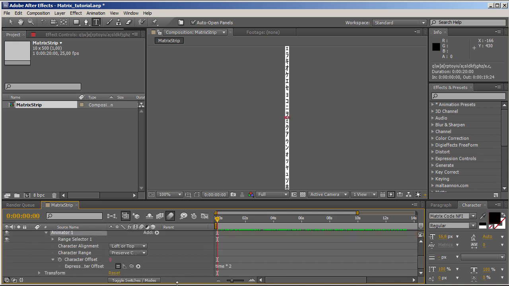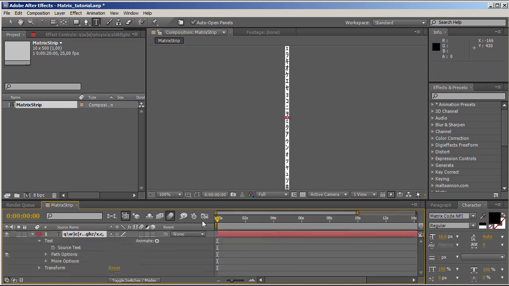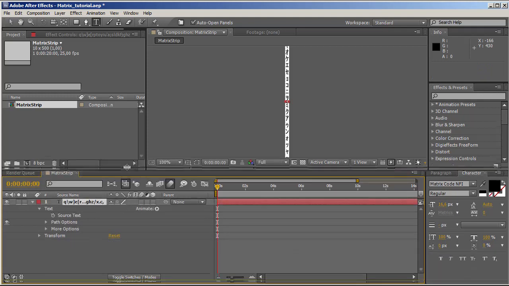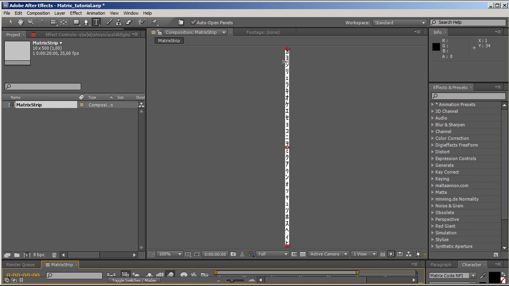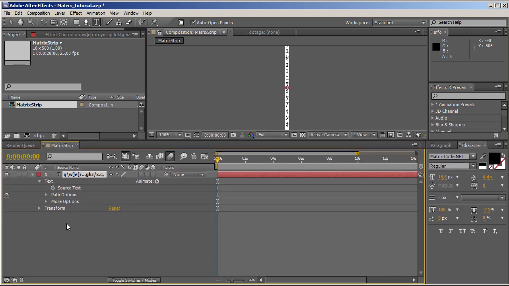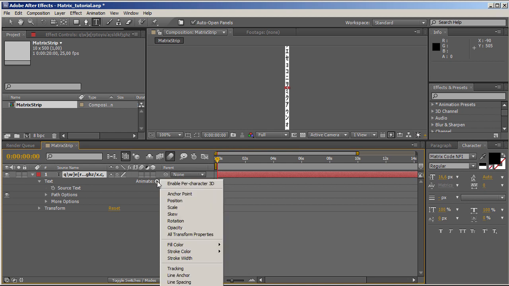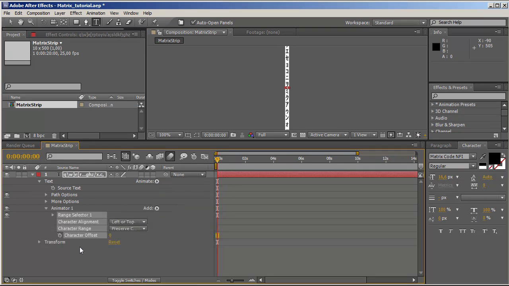You know what? I'm actually going to delete it and do it from scratch. Having the letters typed in, I'm going to click on the Animate and choose character offset, which is off screen right now. You can't see it, but it's there. So what happens when I scrub this value, basically all the chars that are in the text layer are getting offset by a given amount.